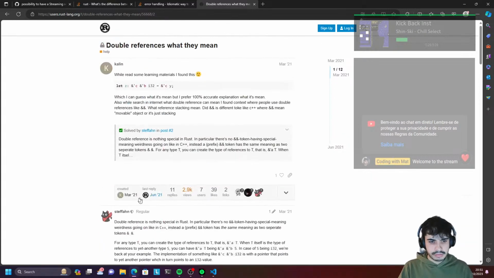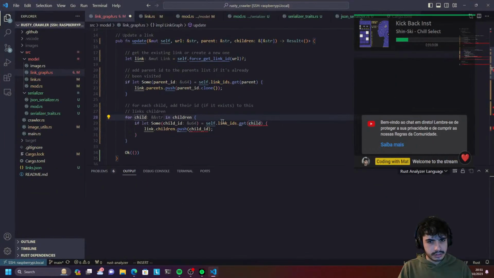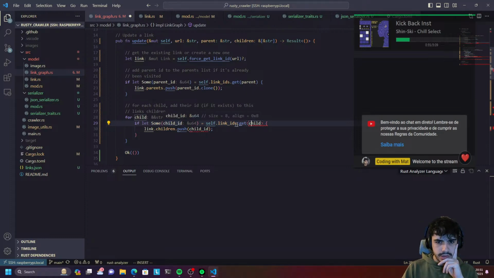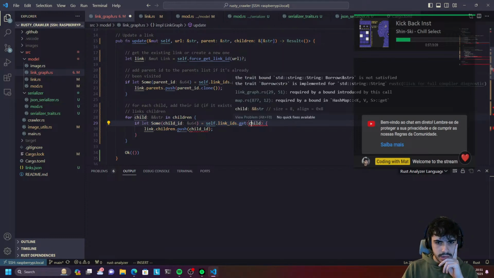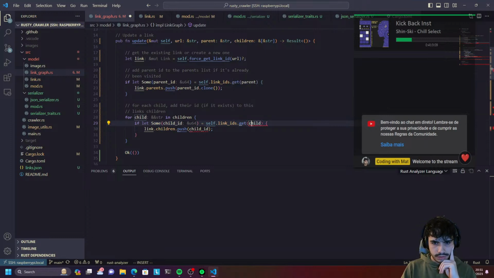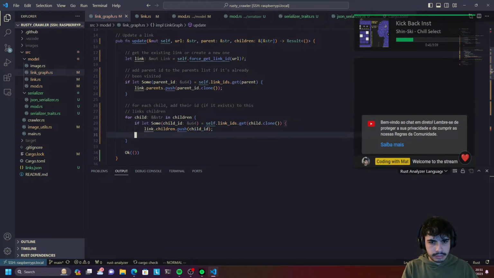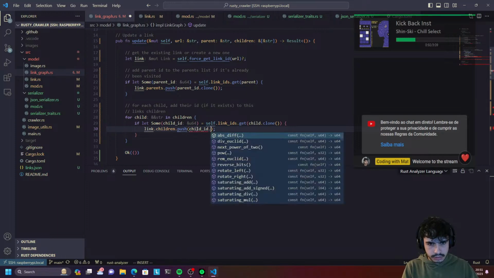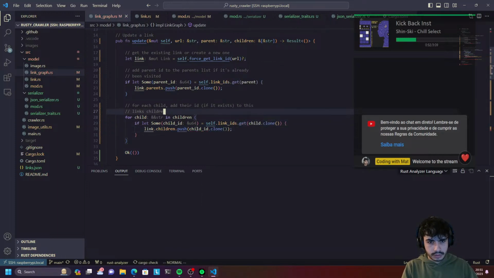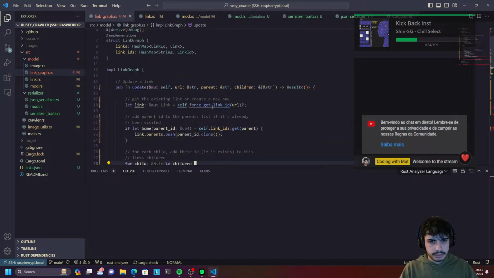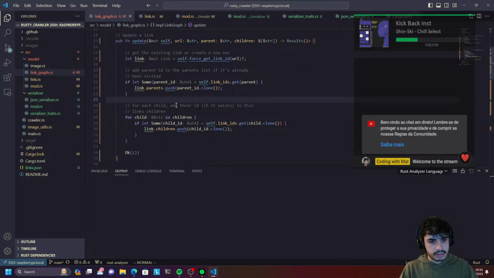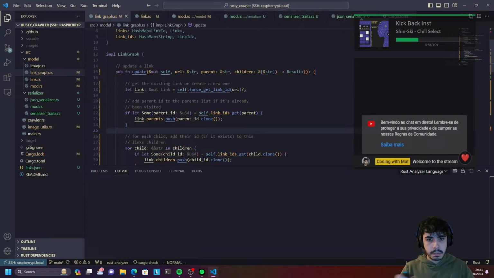I mean, this guy's saying there's nothing special about it, but clearly there is, because it doesn't just treat it like a normal reference anyway. But whatever, we'll clone it and fix it for now. So child ID, what is that? So push, and then clone here. Okay, clone. A lot of clones, and how do you feel bad about these?